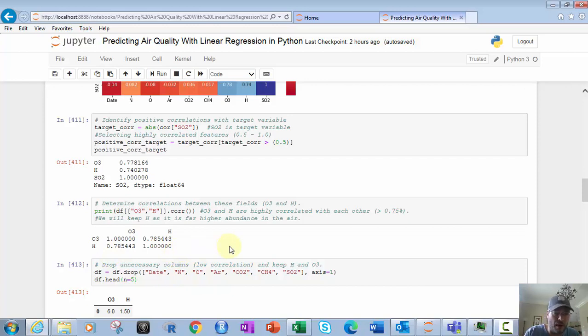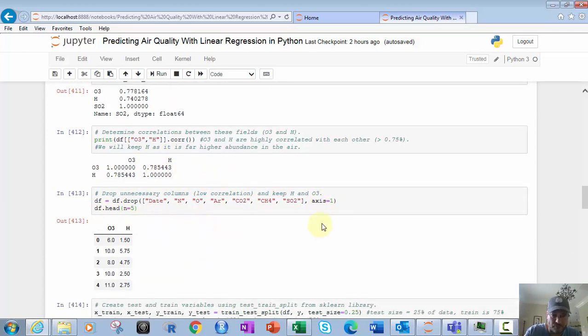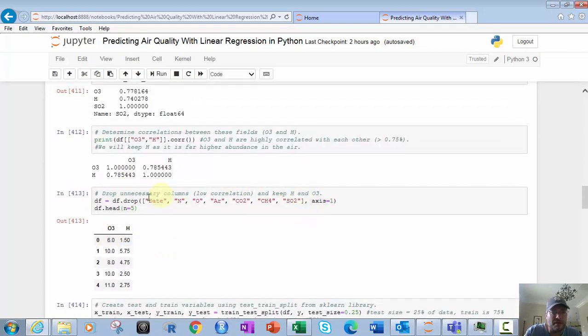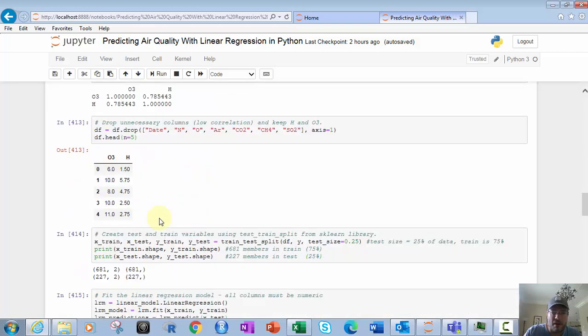So what does that mean? I'm going to keep one of them and remove the other one. So we're going to drop unnecessary columns with low correlations, but these are both strong. So I could drop one of them, but they're strong enough that I'm just going to keep them both. I could have dropped the H or the O3 in this case because they're strong, but they're not at 90 or 100. I'm going to keep them both, and so I've got them both here.